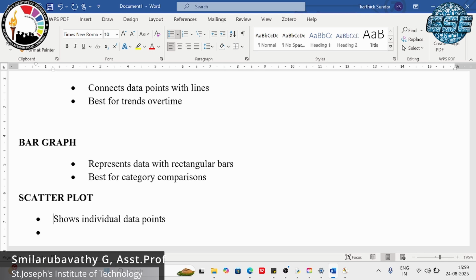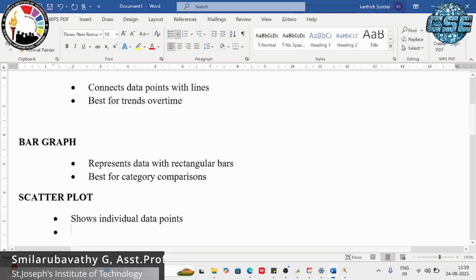So what is it best for? It is best for relationships or correlation. If you want to know whether two variables are related, scatter plots are the best choice.